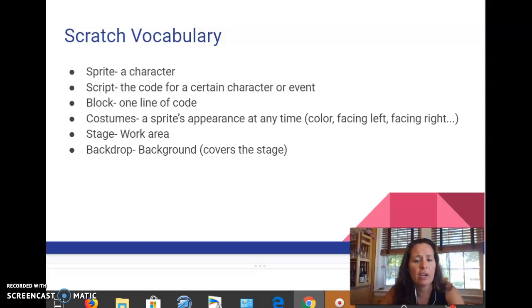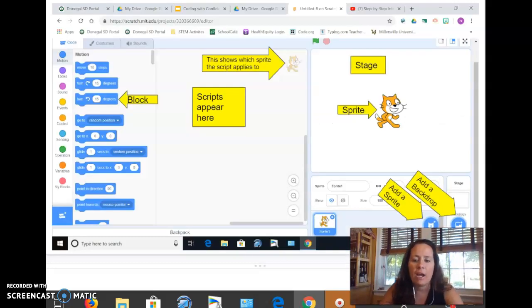The stage is the work area, and a backdrop is just a background. When you're in Scratch, your work area looks roughly like this. I will warn you that there have been several versions of Scratch over the years. I think we're up to Scratch 3.0, but it doesn't change tremendously from version to version. What I have noticed is there are differences in the locations of some of these items, like sometimes the stage is on the left instead of the right. Same with the location of the sprites and the add a sprite or add a backdrop button. Sometimes they're on the left instead of the right.